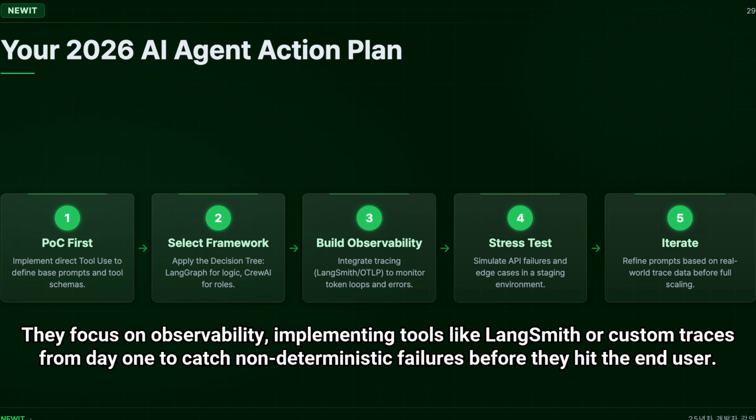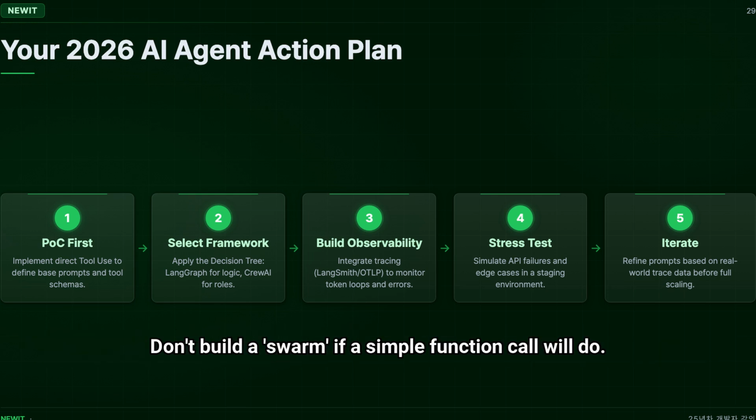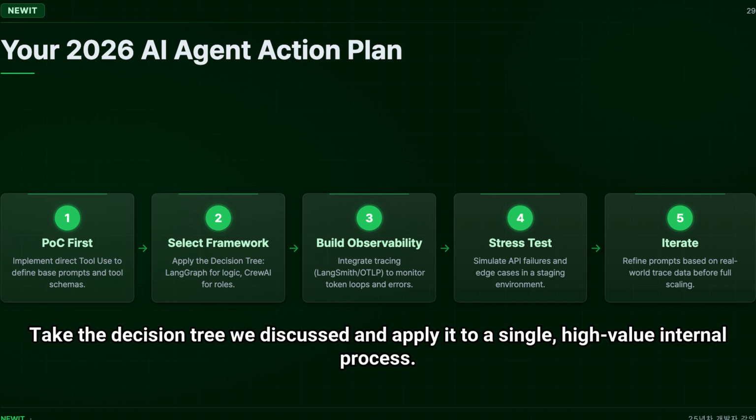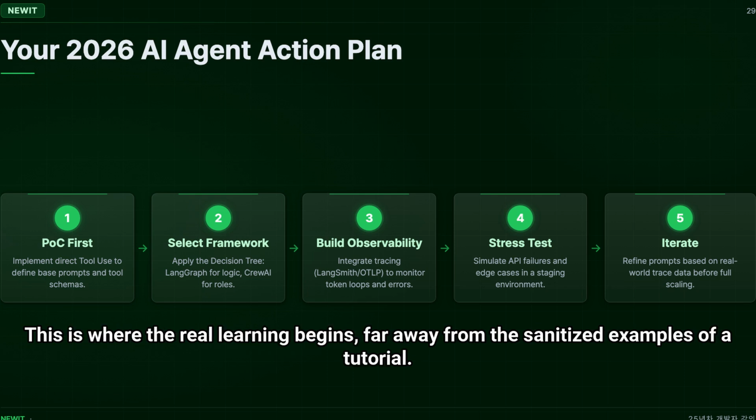They focus on observability, implementing tools like LangSmith or custom traces from day one to catch non-deterministic failures before they hit the end user. Don't build a swarm if a simple function call will do. Take the decision tree we discussed and apply it to a single, high-value internal process. This is where the real learning begins, far away from the sanitized examples of a tutorial.